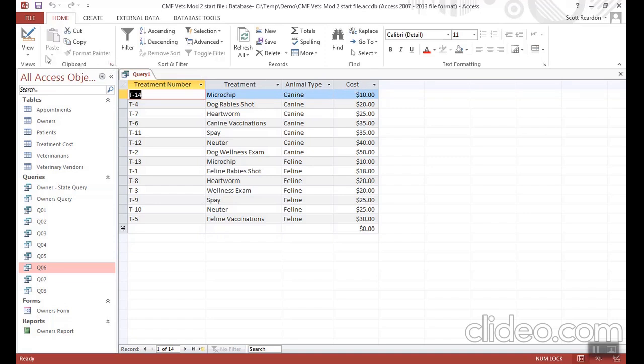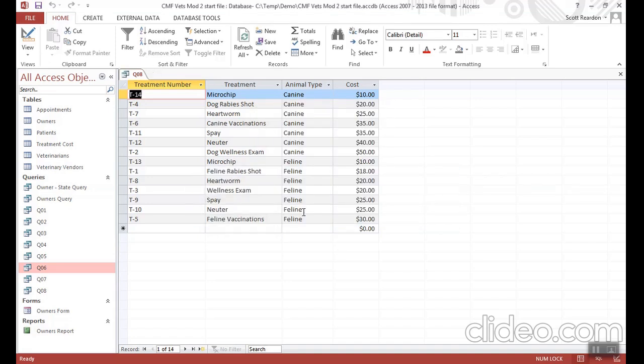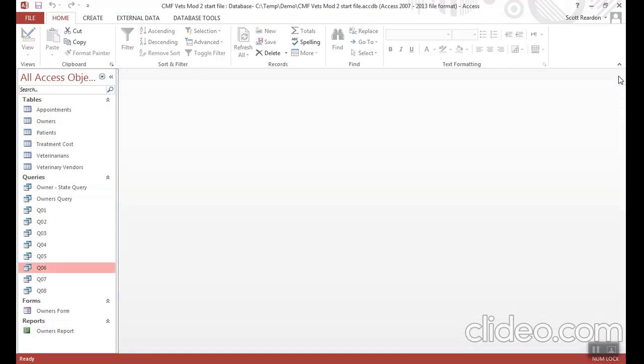All right. So I'm going to click on my save button up here and call this Q. I guess I was calling this Q08. I think I'm going to wipe out my previous query. Oh well, that's fine. And close. All right. And let's move right along here to page 5.